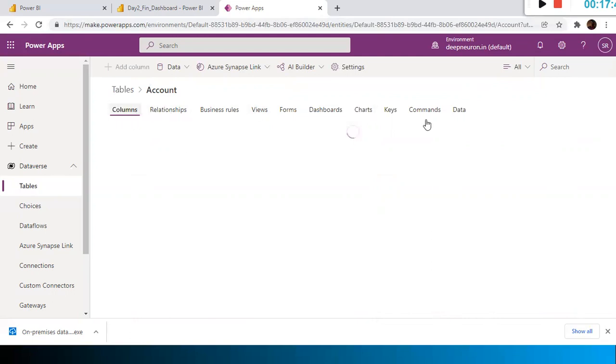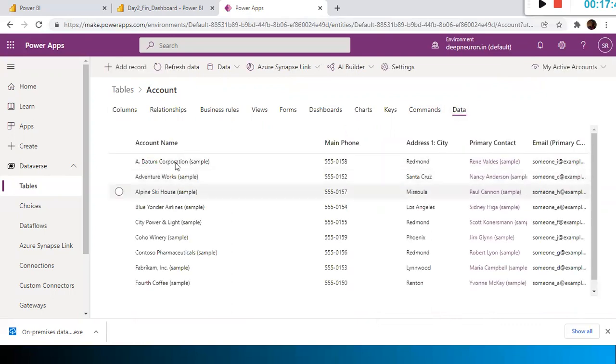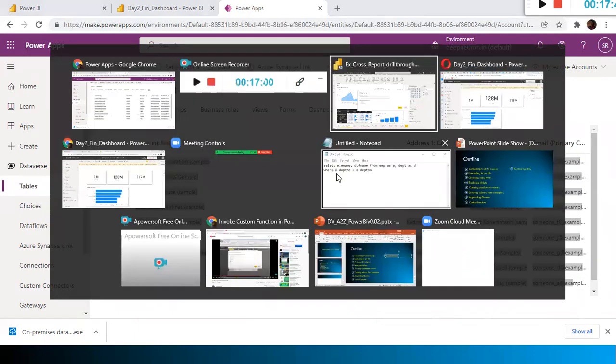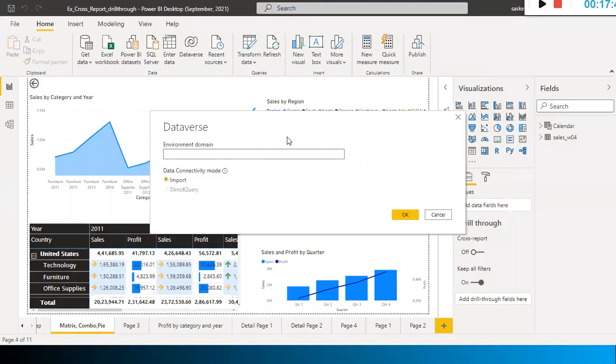All I wanted to see is the data here. So what data does it have in it? Look here, these are the data. The account name is this one, and phone number, city, primary contact, all these data are available. So this table, the account data, I wanted to import it in my Power BI Desktop.